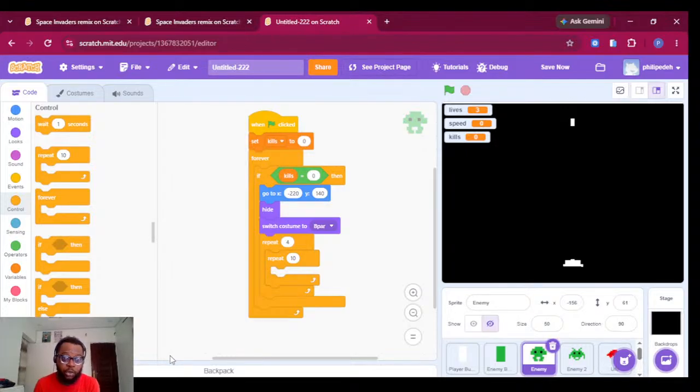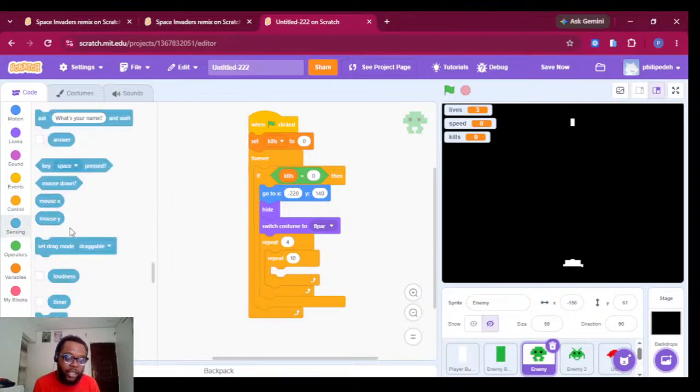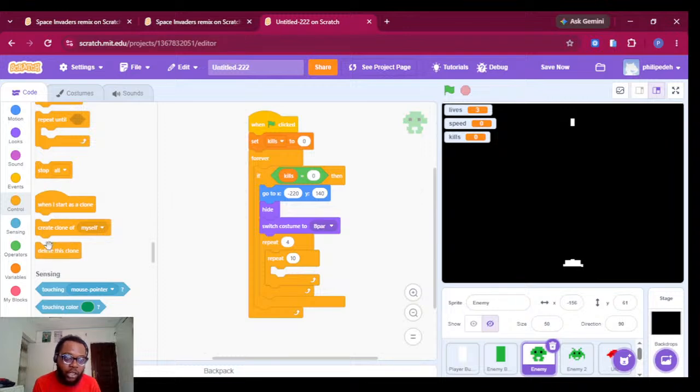Now I want to do something for the columns. I want to expand the columns horizontally. So to do that, I'll need a block that says create clone of myself. You can find that in the controls section. So inside the repeat 10, that's where I have the block that says create clone of myself. Then when I create those clones, if I don't move them from one side to the other, they'll all be created one on top of each other. And when you look at it, you might think you have only one sprite. However, the clones have been created.